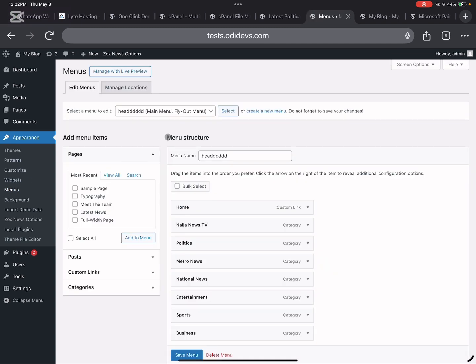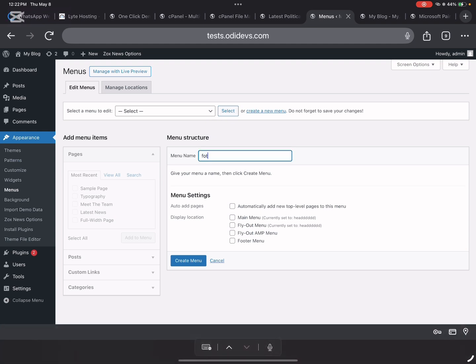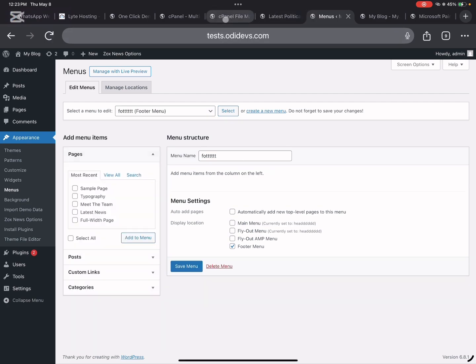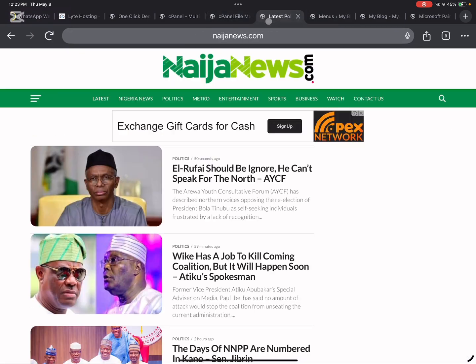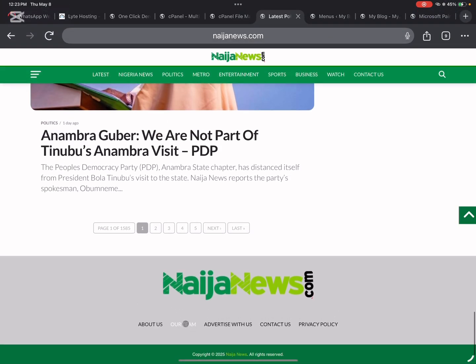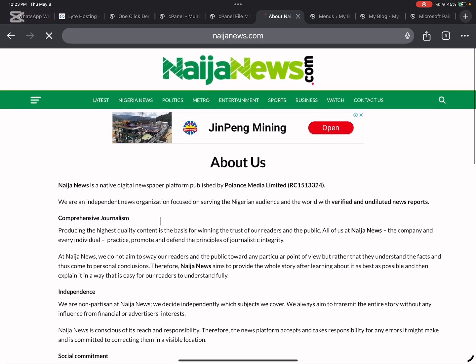Menus. We'll create another menu called footer. Why I'm telling you to create a menu is to make things easy for you. We'll call it footer menu, or anything you want. Then you look at what these people did in their own footer menu. What they did was about us, our team, advertise with us, contact us. These are pages.